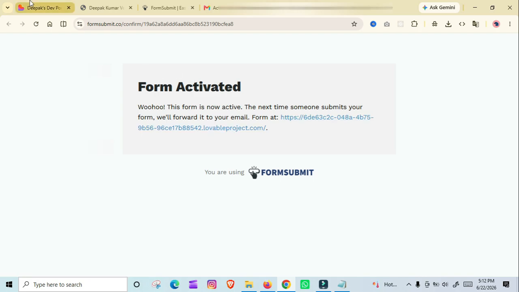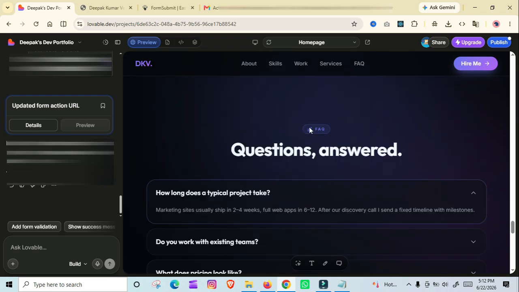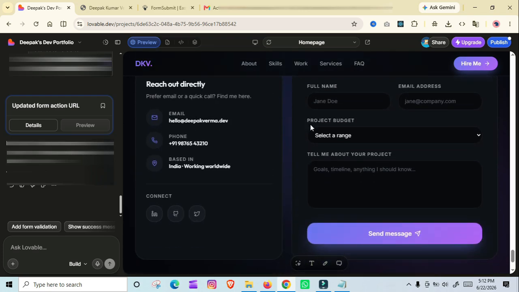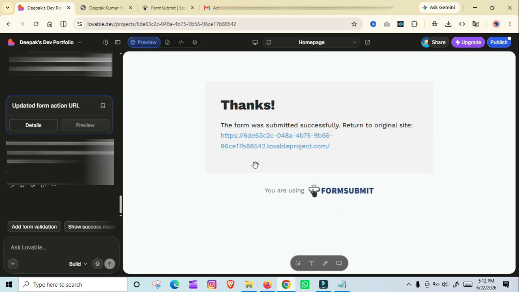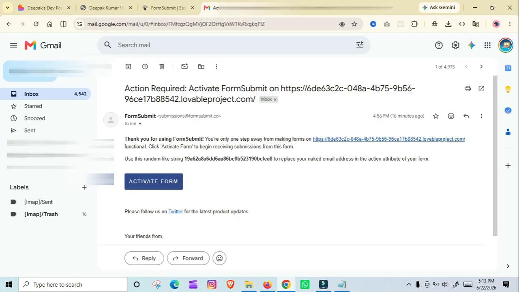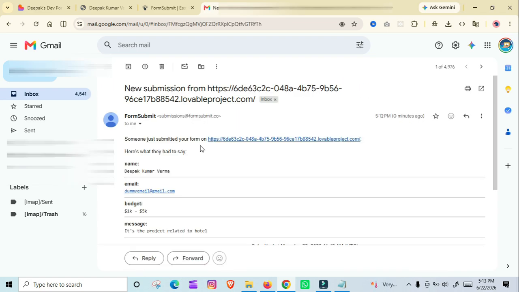Now let's visit our website again and fill the form and click on the send message button. Let me do it for you. Great guys, I have filled all the necessary details in our form and I am going to click on the send message button. After that we have to verify it. Great, now let me visit my Gmail account. Here we have got the new submission. Let me open it. Great guys, we have received our message in our Gmail account successfully.